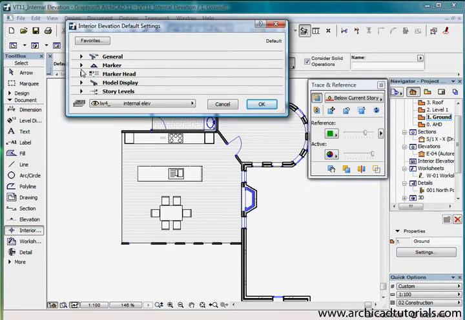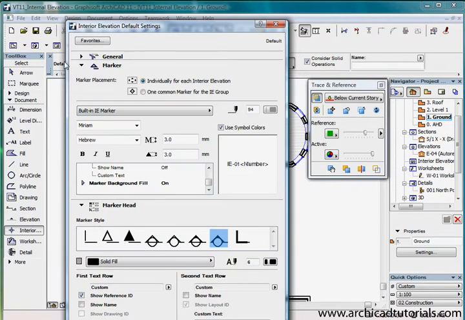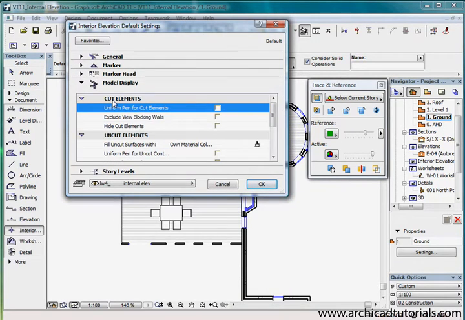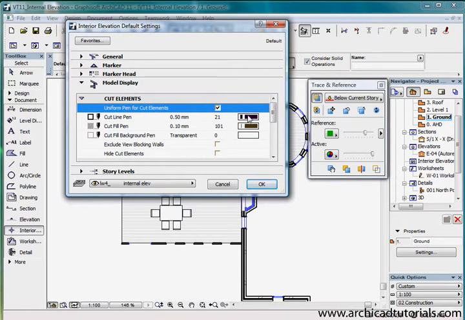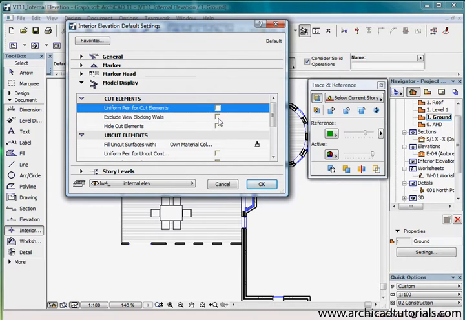If I close that up, go to marker head, we can choose different heads. Might choose that one. Then over here the custom text for the first row and second row. So I'm just going to collapse that again. Under model display, we can define the cut elements, and as soon as I check that, the pen types come up for the actual elements that are being cut. So I can define the outside line and the fill or the hatch pattern and the background. So I'm just going to uncheck that again.